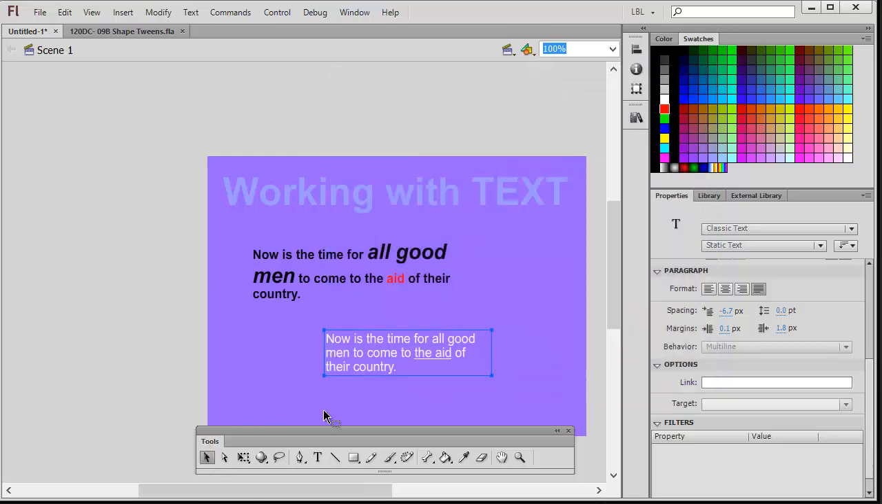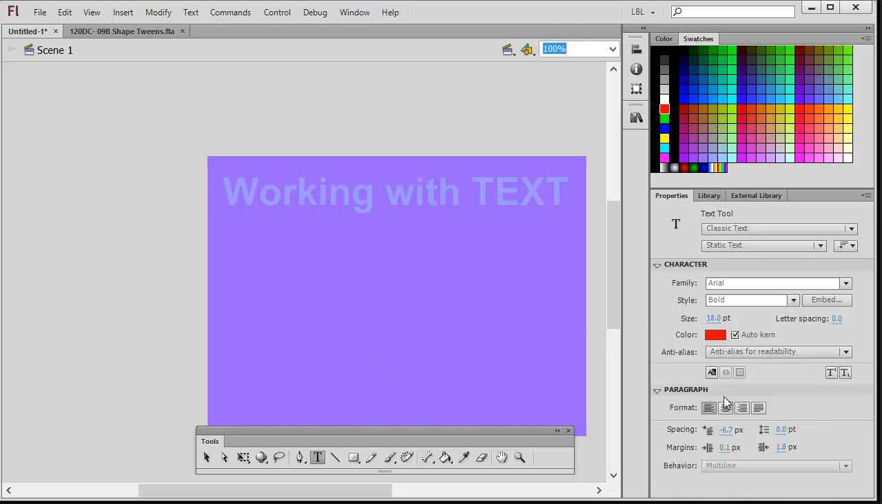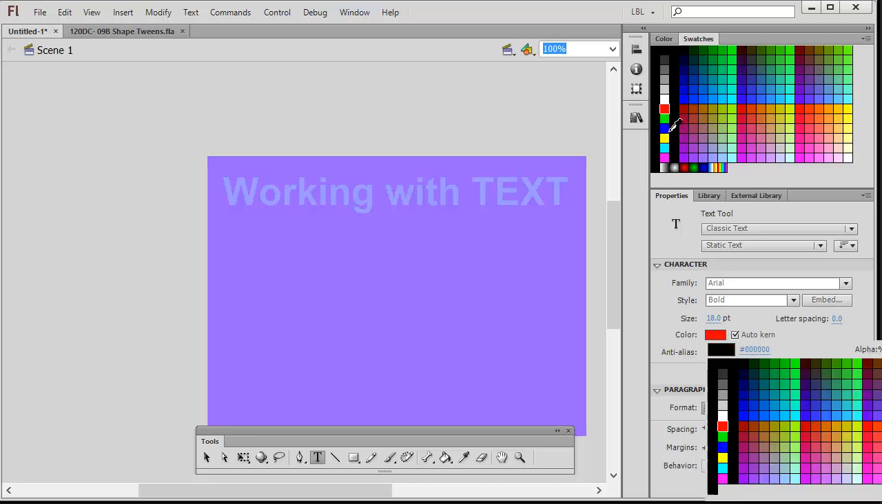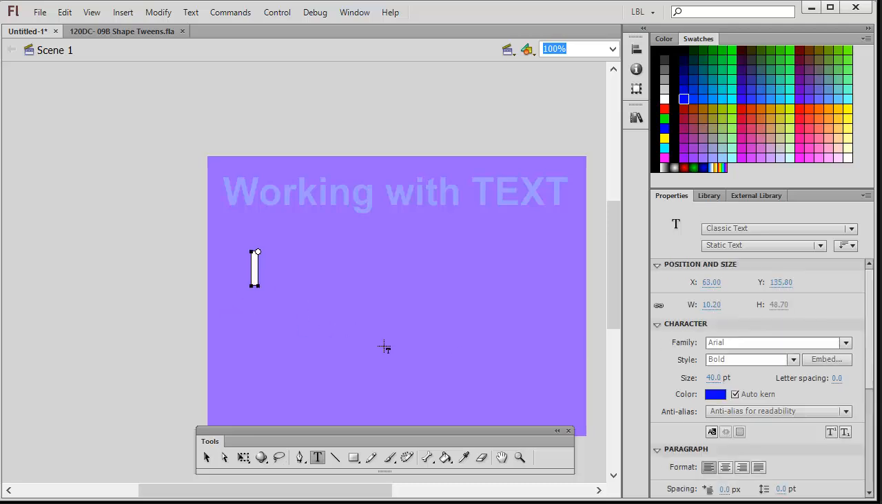I'm going to take my selection tool and simply delete both of those, and I'm going to create another static text. This one's going to be, I'll use a blue color. I'll make this a little bit larger. Let's go 40-point font.